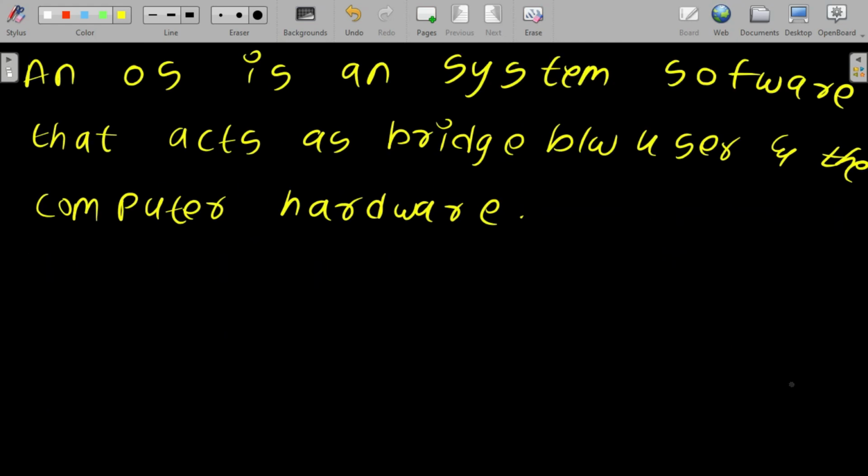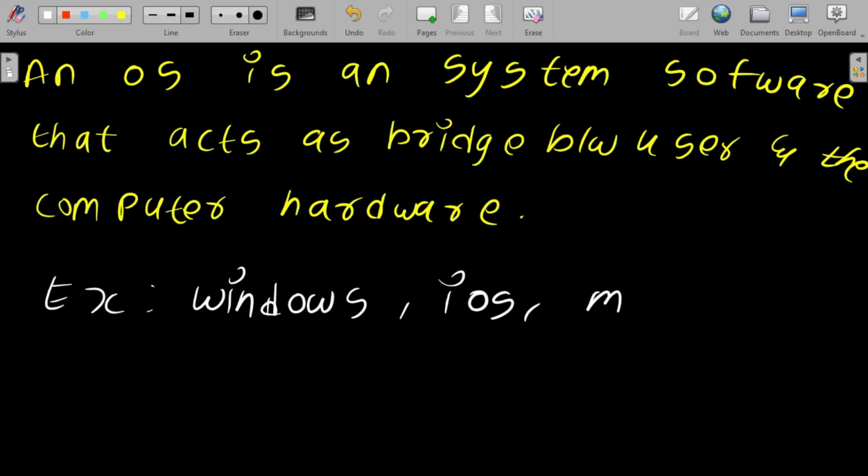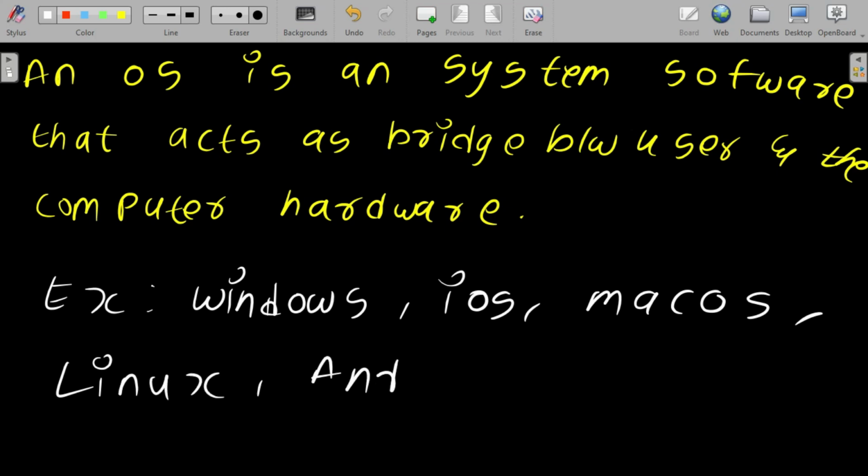So let me write the examples for operating system. Windows, Windows 10, Windows 11. Currently I'm using Windows 10. Windows, iOS, Mac OS, Linux, and Android. So these are the examples for operating system.